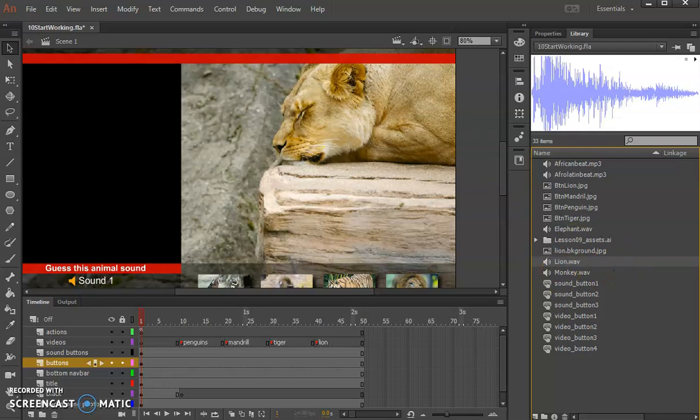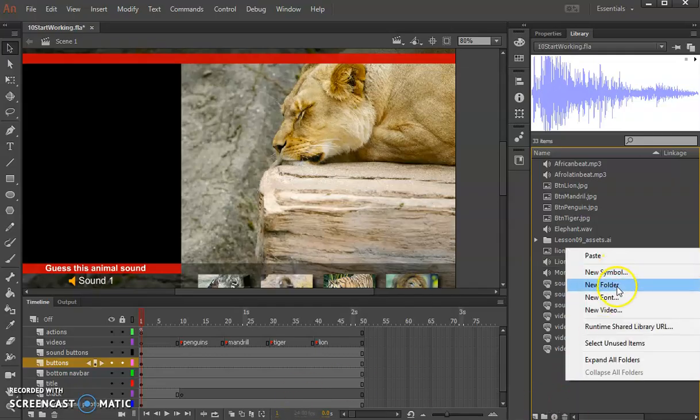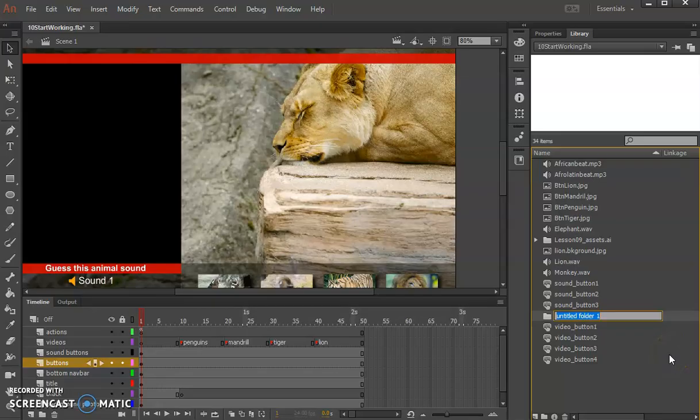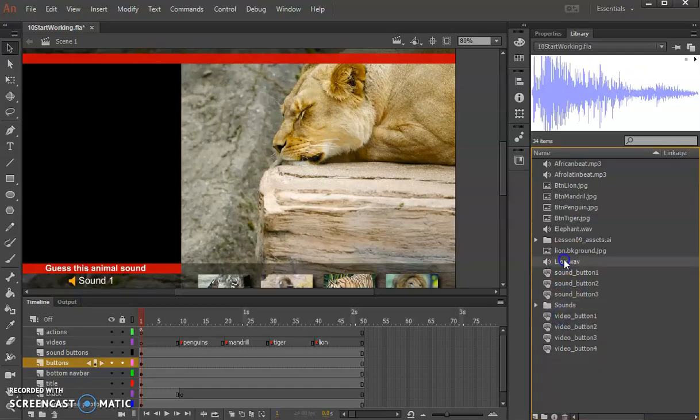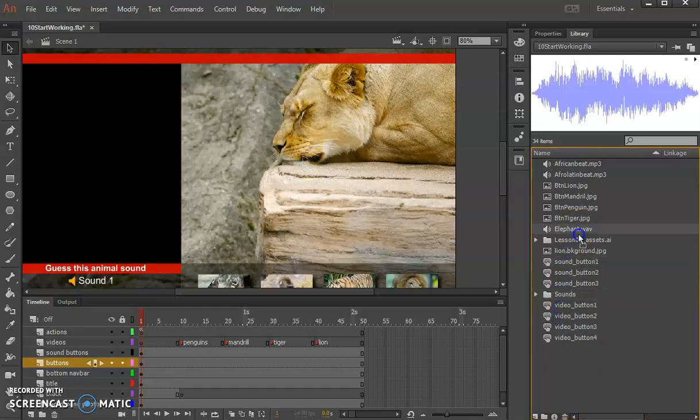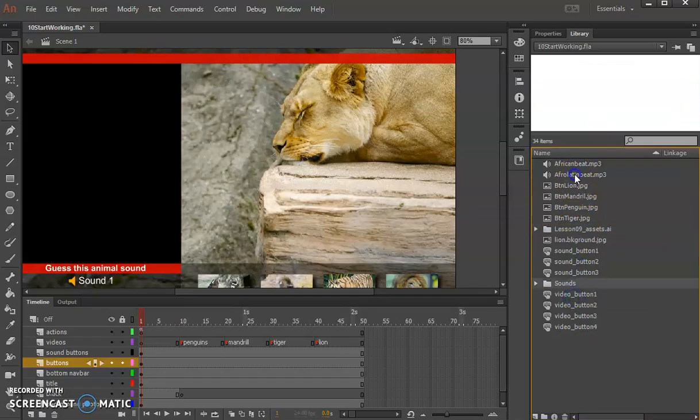Anyway, so you've got all the elements in there, and what we're going to do is create a folder right here, and I'm going to organize it. I'm just going to call it sounds for now. Then I'm going to organize my library because you'll notice there's lots of stuff in it. So I'm going to grab my monkey and move it down, and the lions, and the Elefante, and the Afro-Latin beat, and the African beat, and I think that's all my elements there.